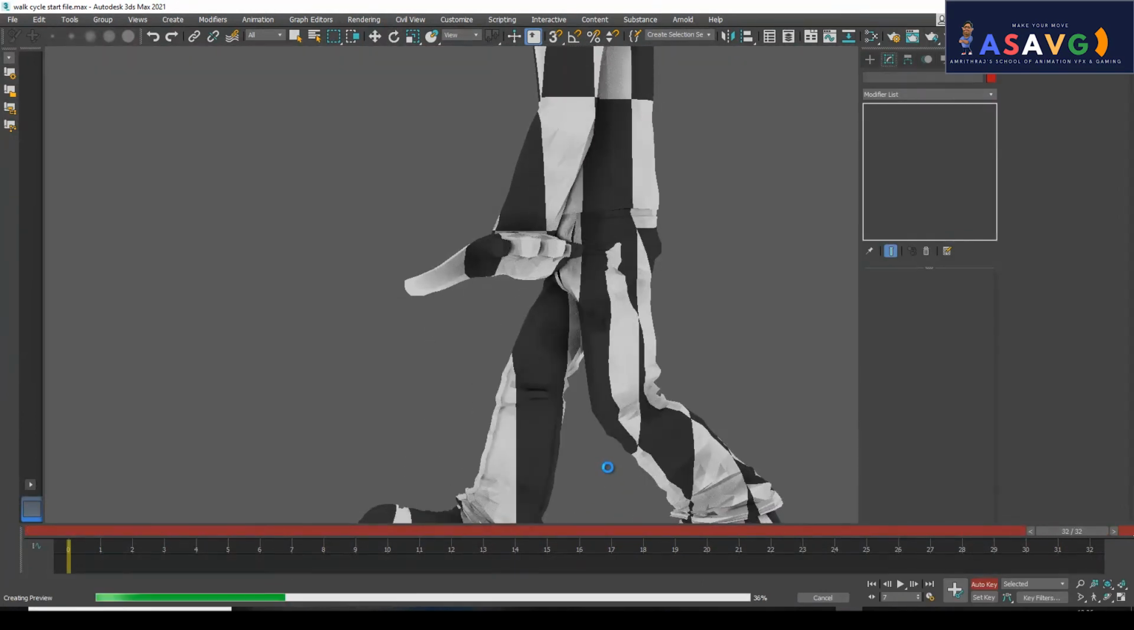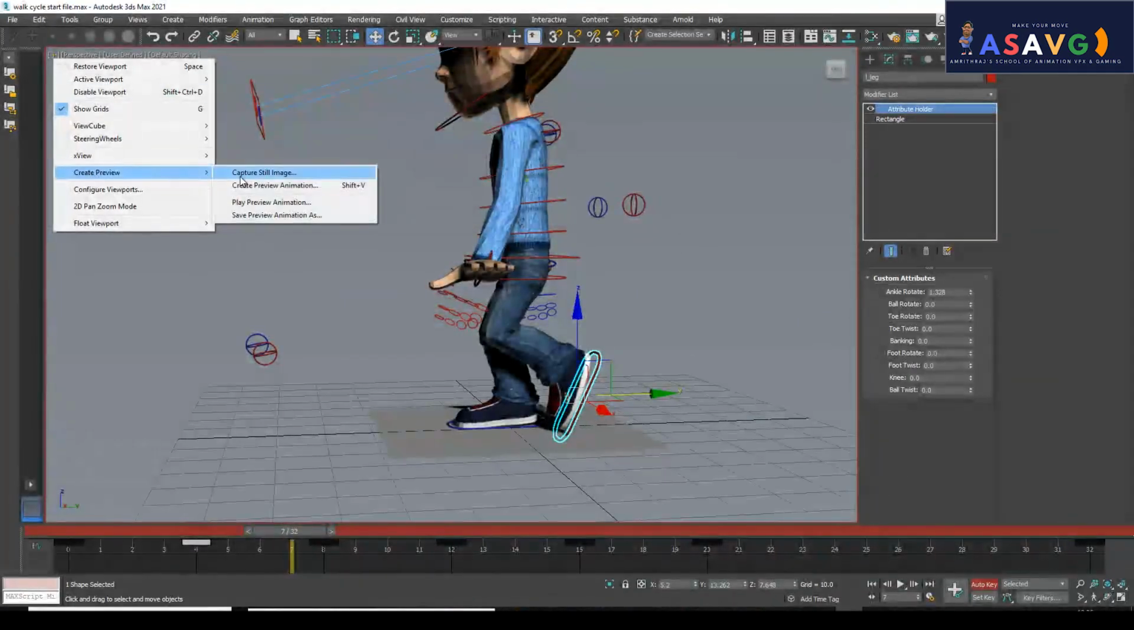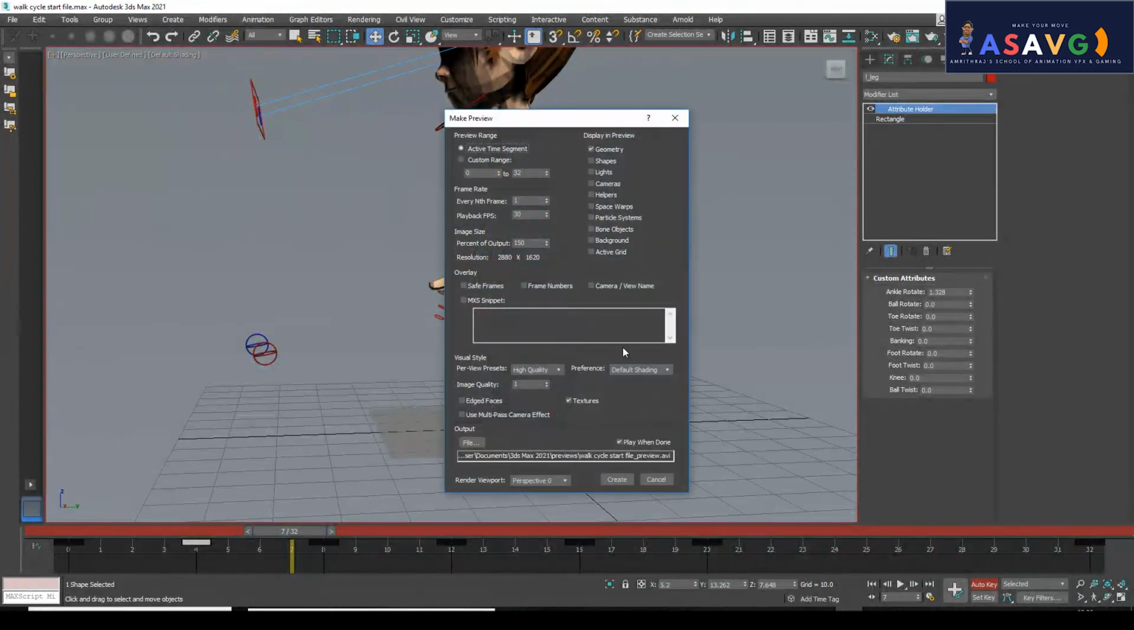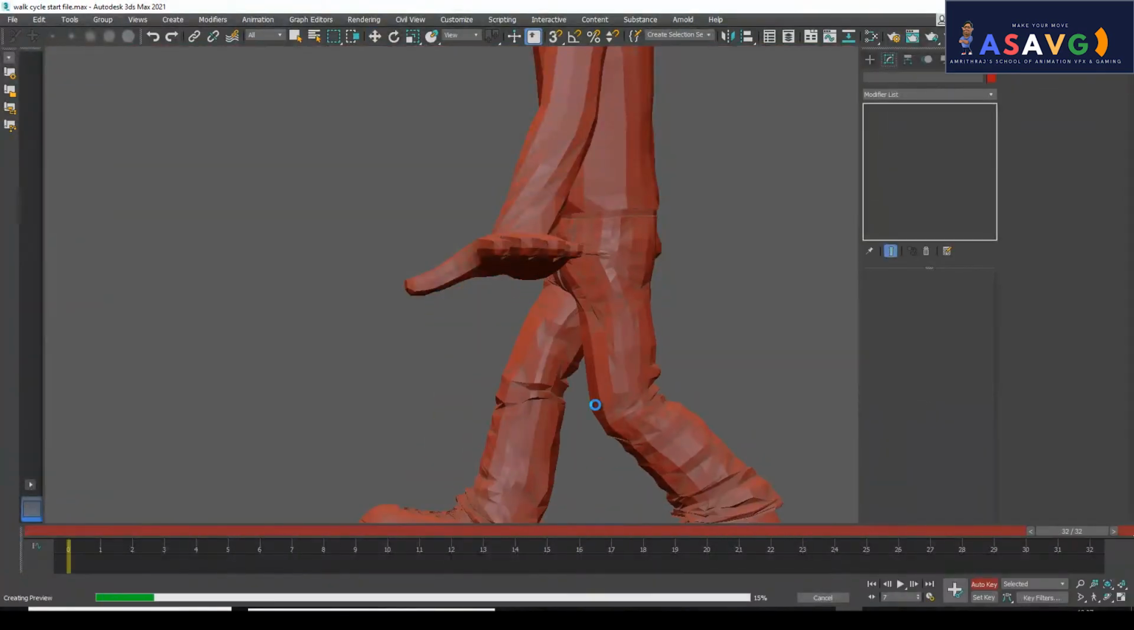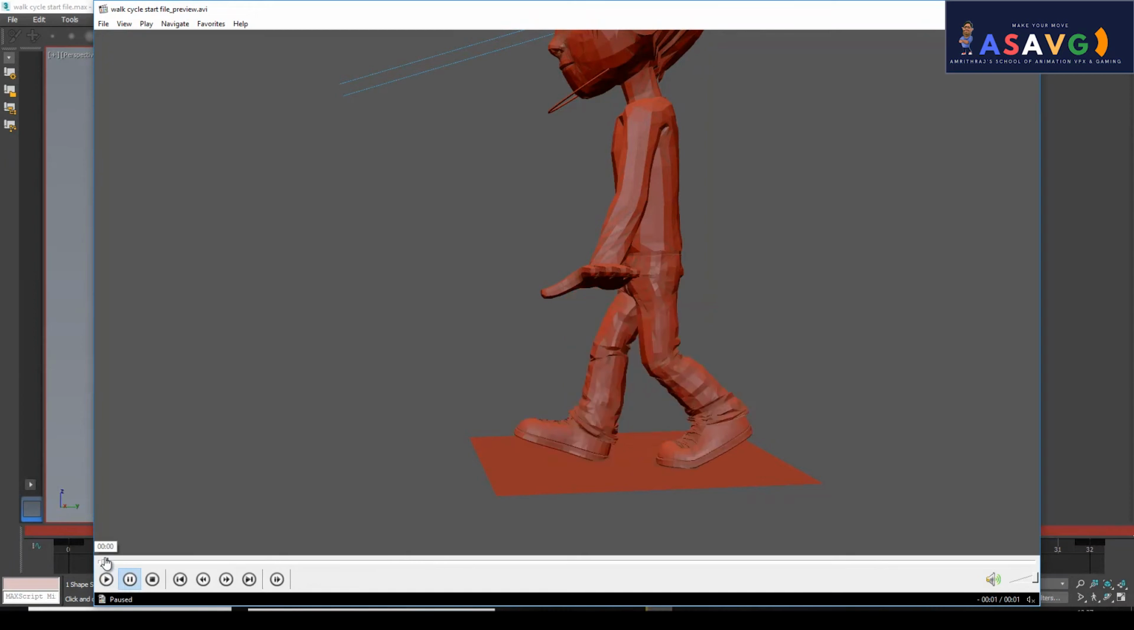Okay, the texture has not come. Okay, no problem. No texture has been attached, that's why. Create preview animation. I will be making geometry, shape, space, high quality default shading. I will make it wireframe, no, clay. Okay, so no need of showing the texture. Okay, it's been working, right? So we'll be crossing each frame.